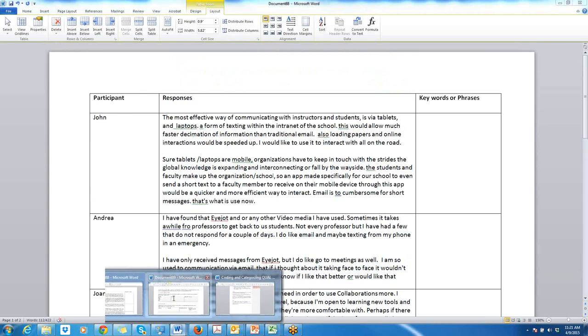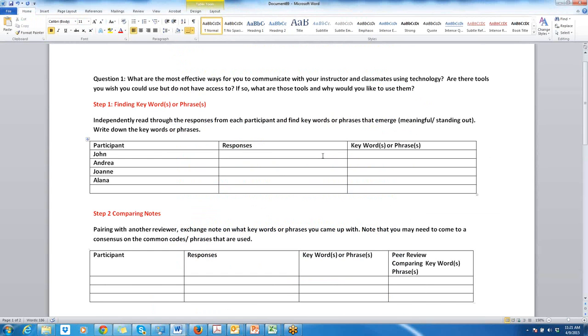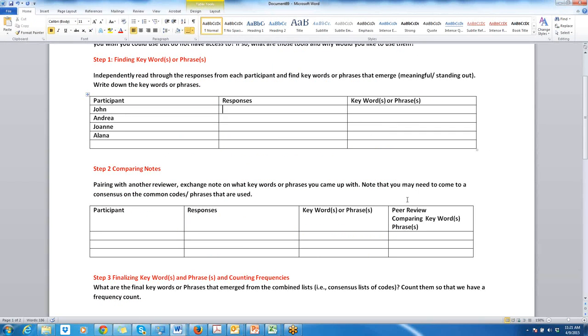Then the next step would be for us to pair up with another reviewer or another person who's coding. For example, I could pair up with Sean. We would compare how we both independently read the data, and reach a consensus on the best way to code or come up with shared keywords or phrases that we can then use to represent what's emerging from the data.